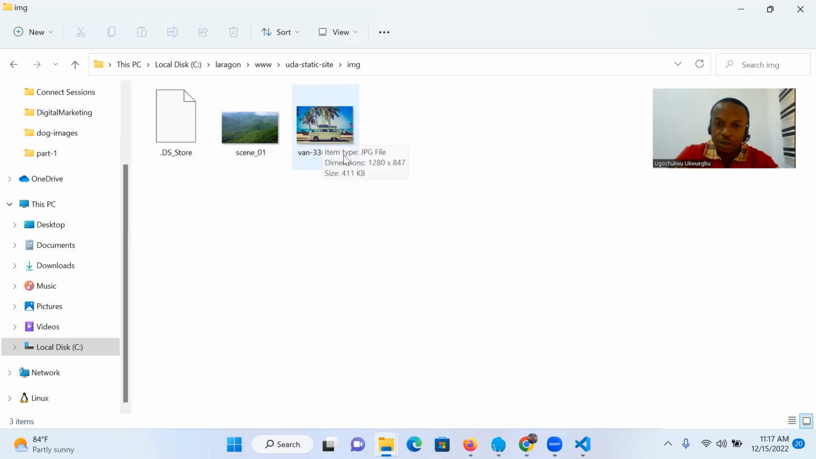I think it's in pixels. So I picked an image that is close to that. This is 1280, though mine is a little wider, 1910 times 1074. So let me see how that will fit.